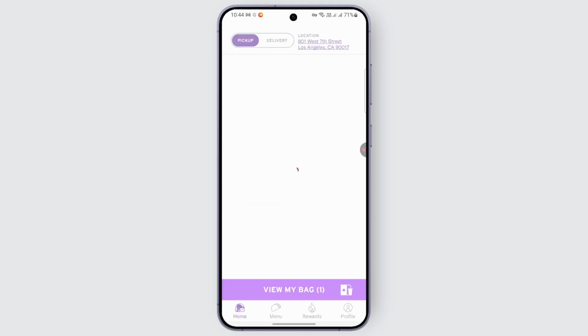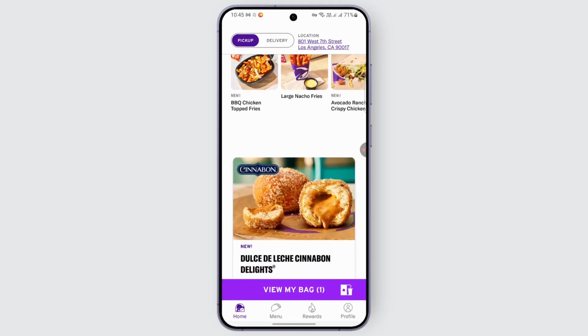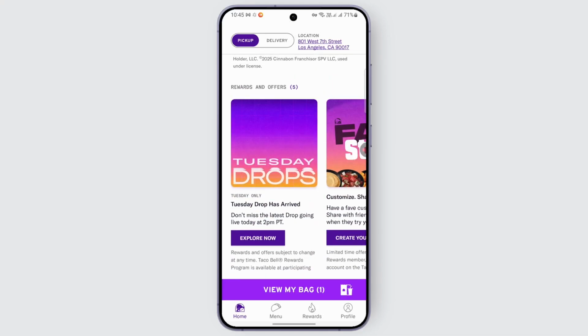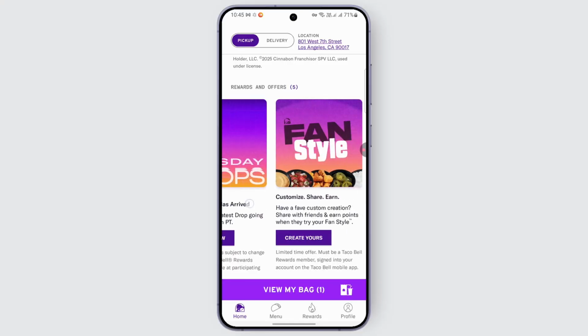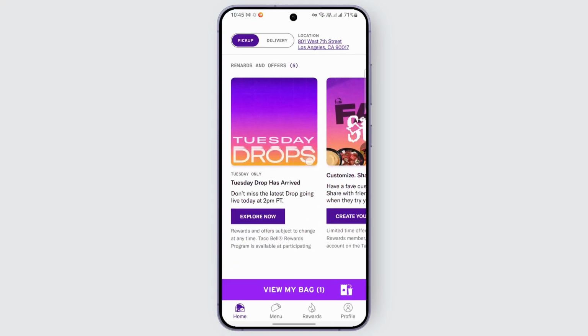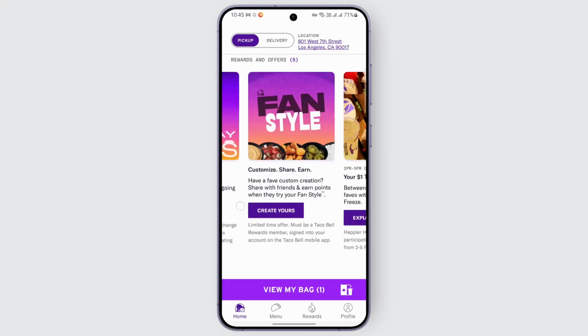You can head over to the home page and look out for the offers that may be available. So we have this section of rewards and offers. Tap on it, and there you will be finding different offers going on. For example, we have this Tuesday drop that has arrived. So you can just go ahead and look out for this offer right here.